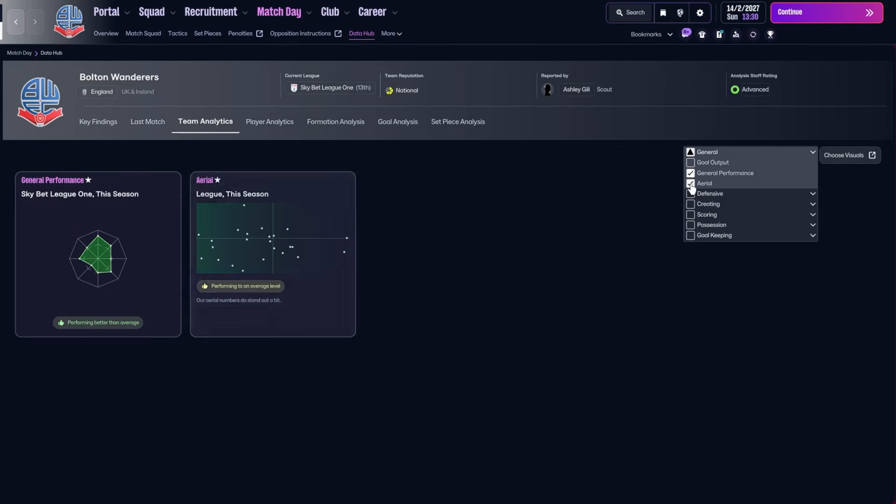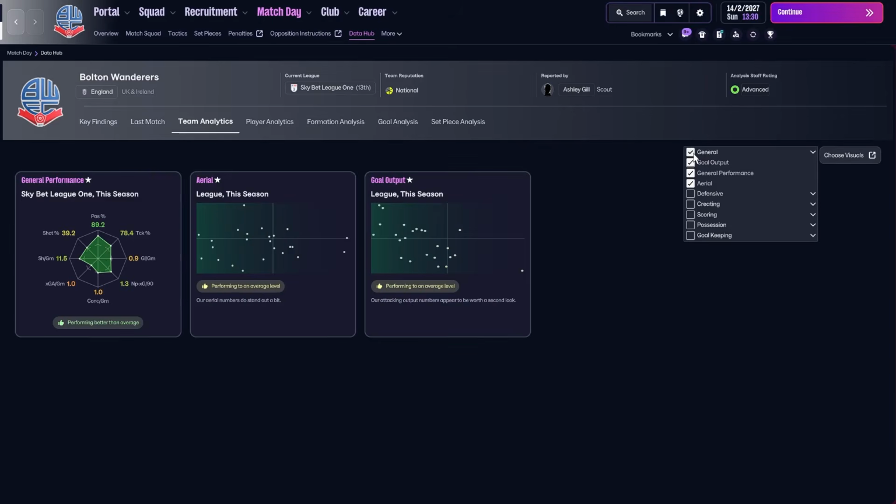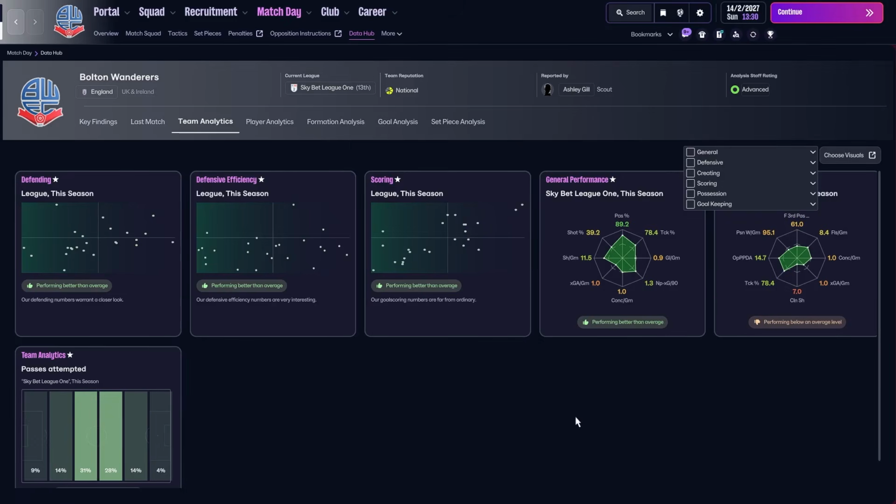You can also see aerial, general, or you can just click general for general. It's going to show you all the stats based for general. That is how you go about using the visuals. In case you're not sure, just uncheck all the options. It's going to show you all the information that you need to see. This is just if you want to filter it by positions, either defense, midfield, or attack.